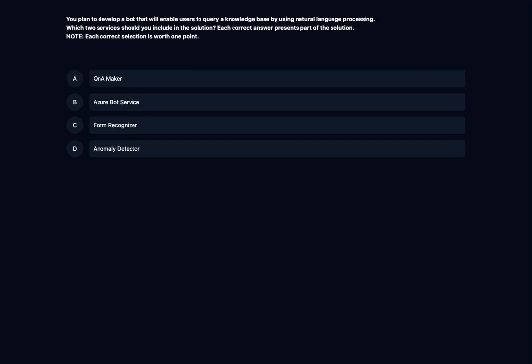You plan to develop a bot that will enable users to query a knowledge base by using natural language processing. Which two services should you include in the solution? Each correct answer presents part of the solution. Note: each correct selection is worth 1 point. A. Q&A Maker. B. Azure Bot Service. C. Form Recognizer. D. Anomaly Detector.